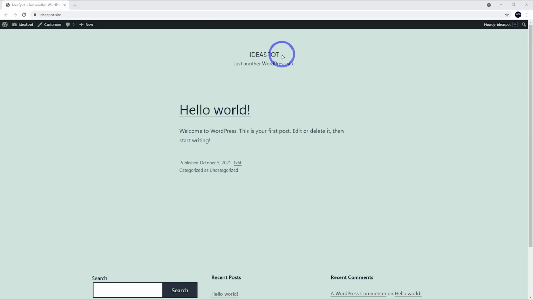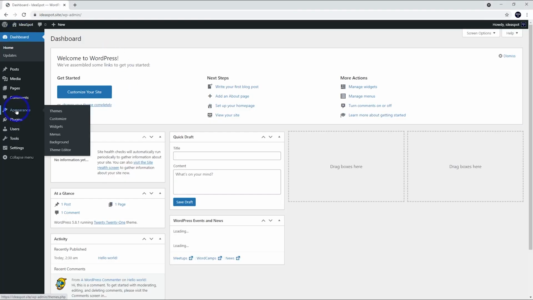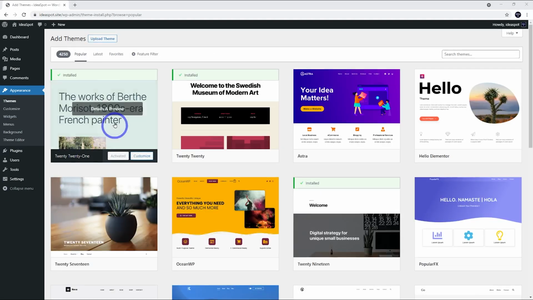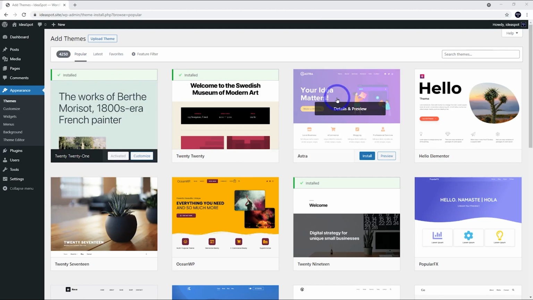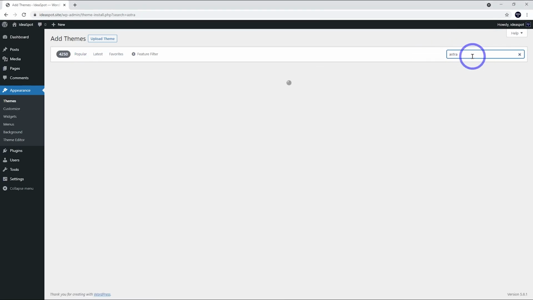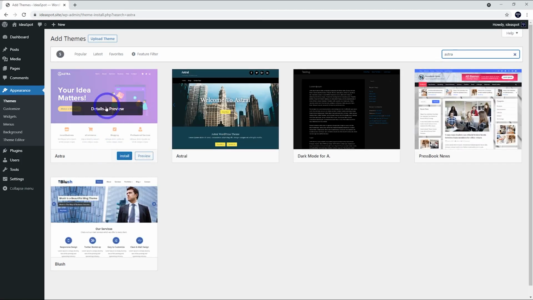All right, so I'm just starting with a fresh install of WordPress here, and we're going to go to our dashboard, and then we'll just head over to Appearance and Themes. From here, we go to Add New, and generally you'll see the Astra theme under the popular tab there. It's the most popular theme at the moment, so it's pretty easy to find. You can also just type Astra in there, and you'll be able to search it up. So either way is cool.